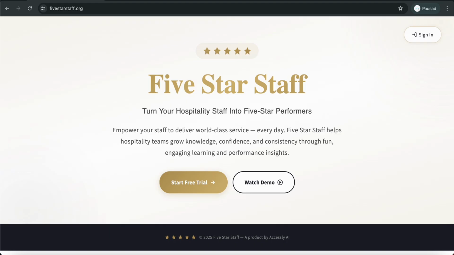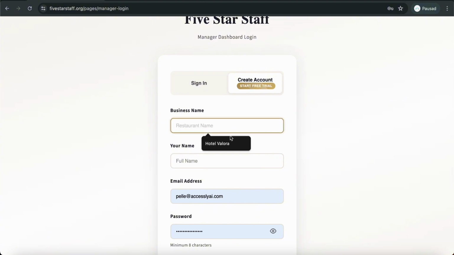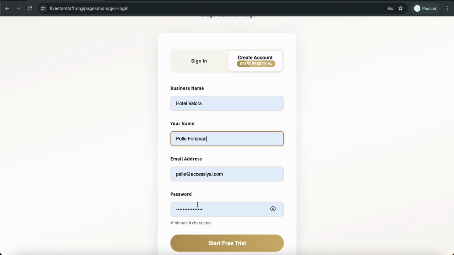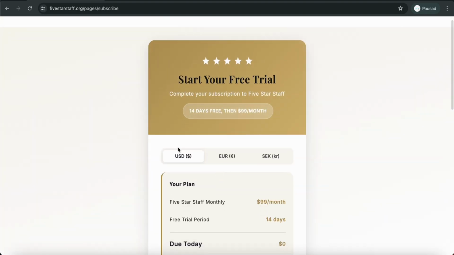So let's dive into it. How to set up an account. Setting up an account is super simple and will take less than a minute. You just enter your business name, your full name, your email address, and your password. Press Start Free Trial. You choose if you would like US dollars, euros, or Swedish krona.